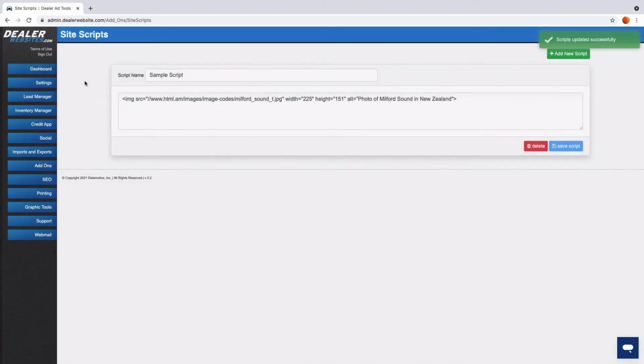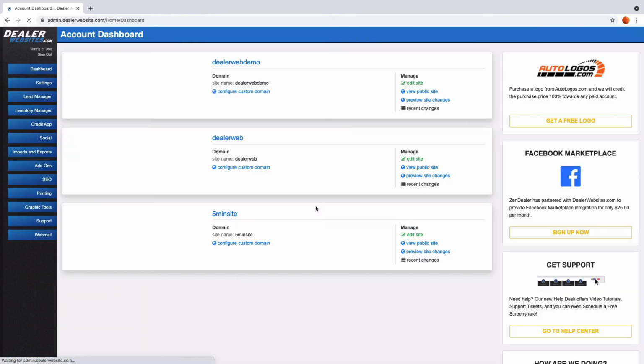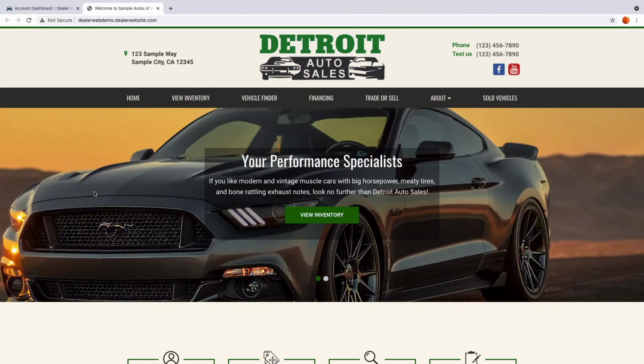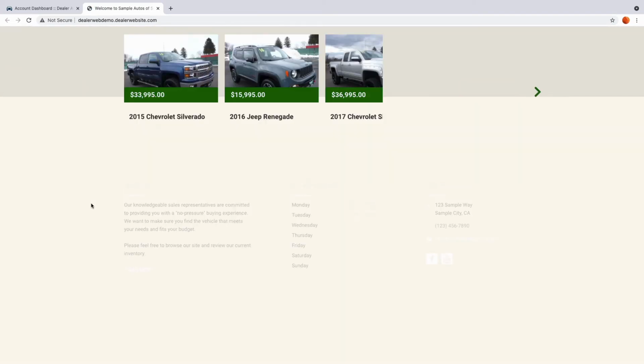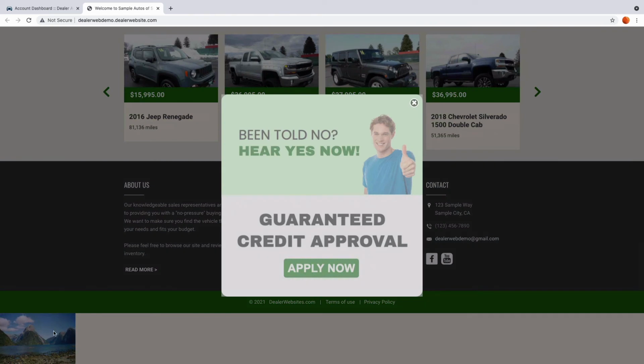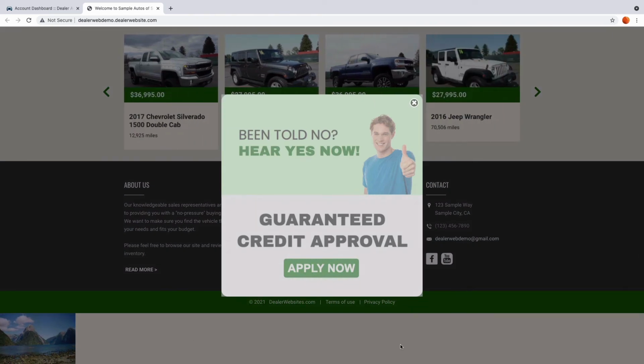So I'm going to save this, and we'll go back to dashboard. And I'm going to view my public site. Now we're going to see down at the bottom here, there's the image that I embedded. And if it were live chat, that would be floating down here as well.